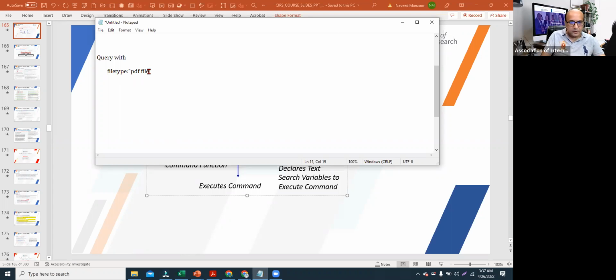Or if you put something again that is a word, you want to find a file type, MPEG, it will also not work. Why? Because MPEG format is not supported with the operator file type and a colon. So these important concepts or understanding of what will work and how it's going to work is important when you're using file type.